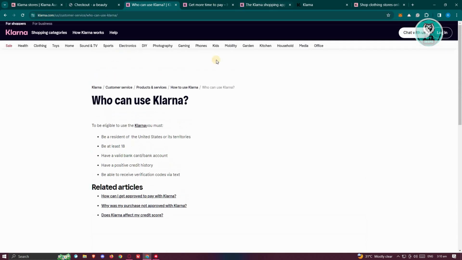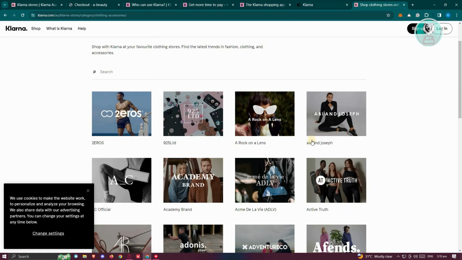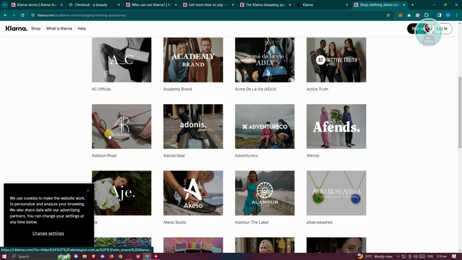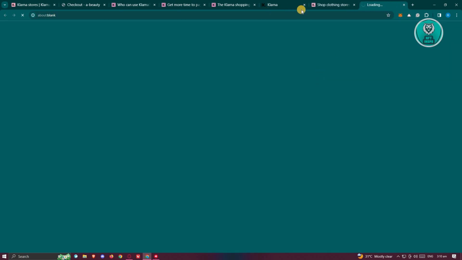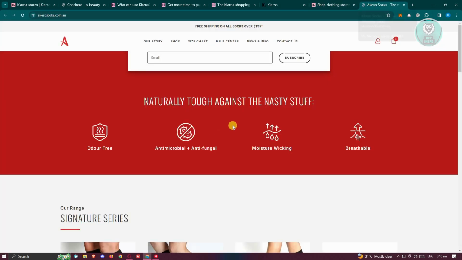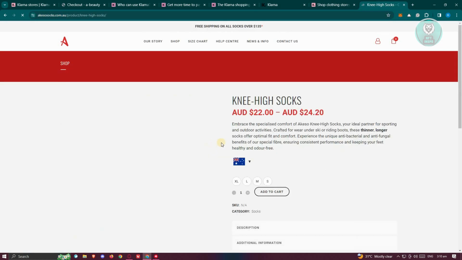Now, you might be wondering what other stores you could visit with Klarna. Well, it's actually pretty easy here. For example, if you want to buy something from Akeso Socks here, if you click on it, you should be able to see their website. Again, it's pretty much the same thing here. For example, I want to buy this one. Let's go ahead and click on knee-high socks here.